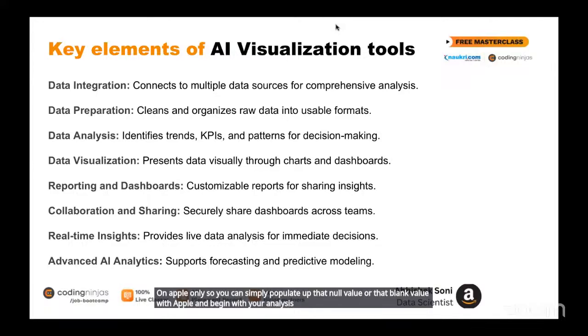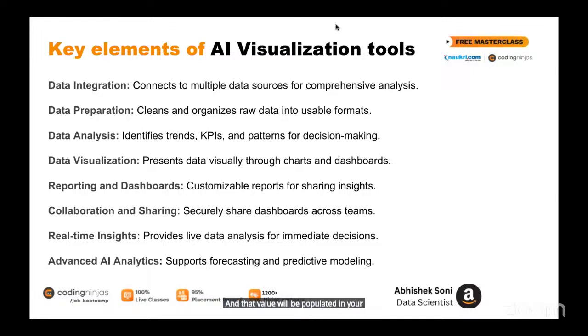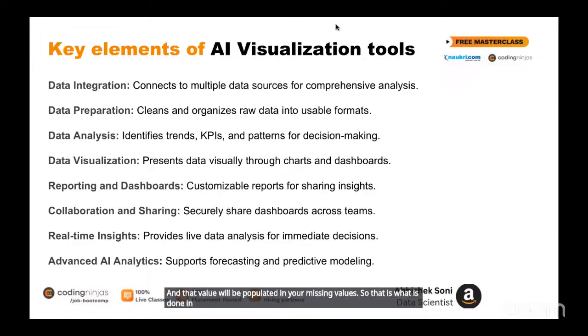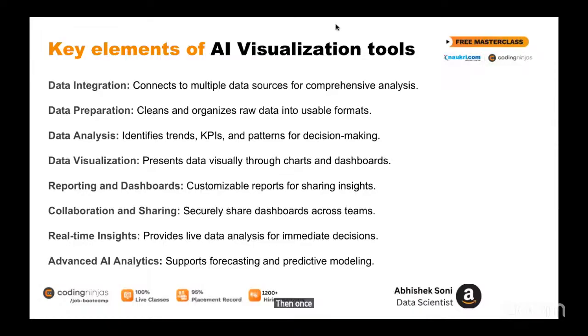And these kinds of features are easily available in these AI tools. You can simply select the mode, or most occurring value, and that value will be populated in your missing values. So that is what is done in data preparation. Then once the data preparation is done, now you come to data visualization or data analysis.